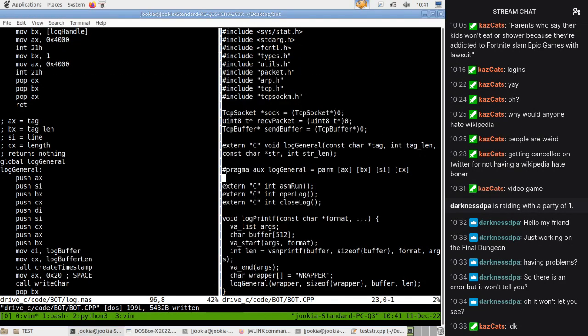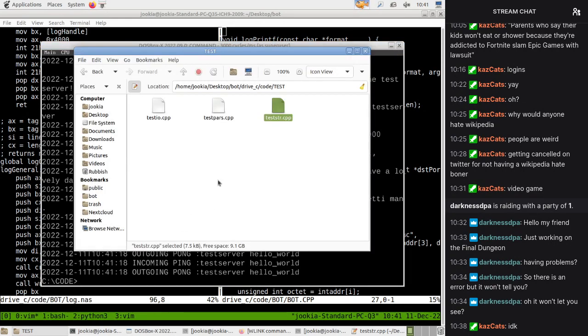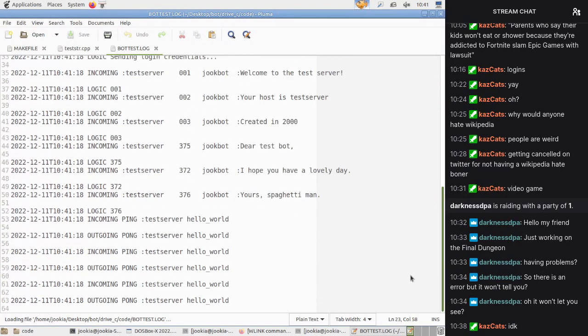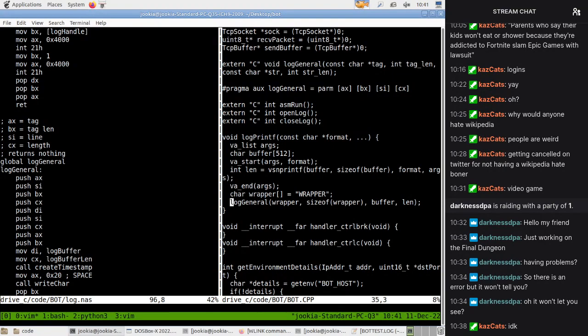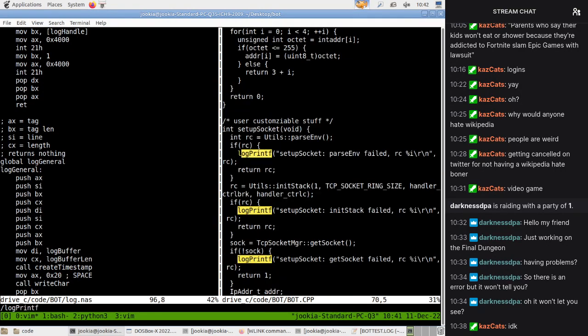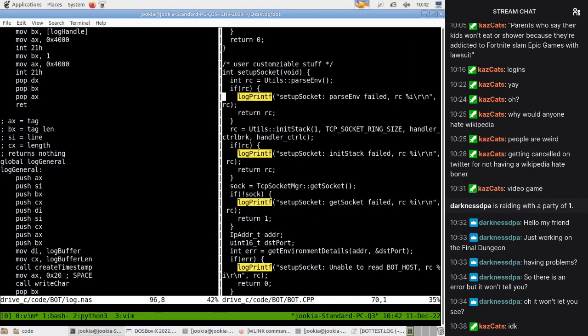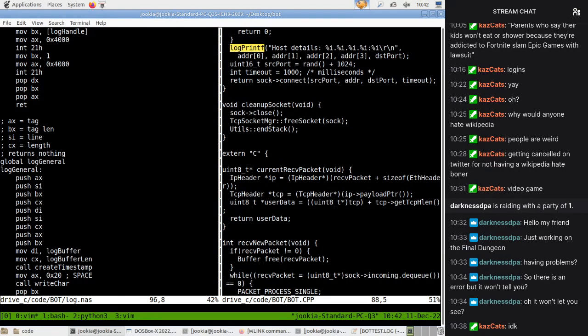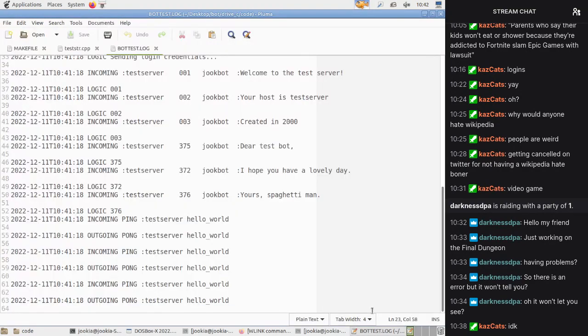Did that actually work? Let's look at the log file. There's nothing here to do with wrappers. And there's a lot of extra new lines. I guess that's just a Unix thing, yeah. So log general is not working. It's not calling log general. Do I actually tell it to call log general? Let's just try this. Log printf. Receive new packet. Yeah, it should be writing receive new packet. So that's not working.